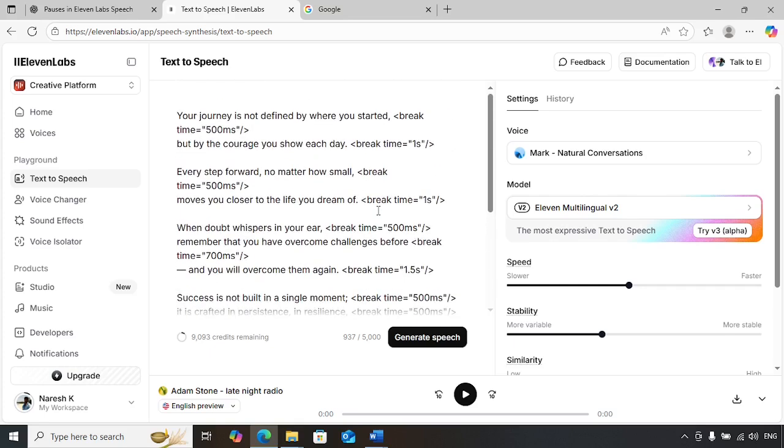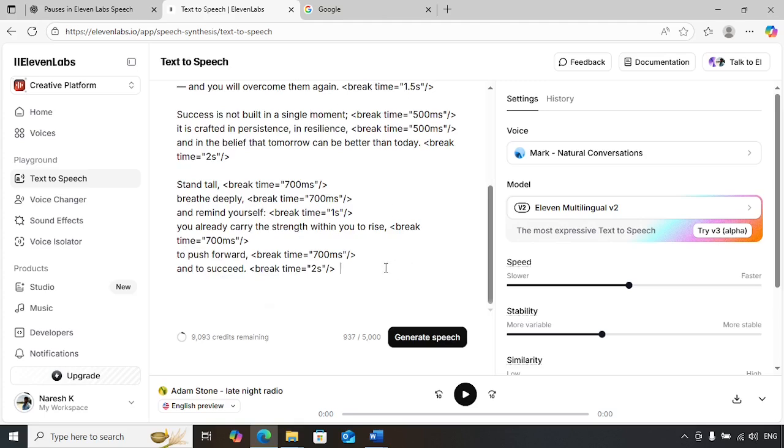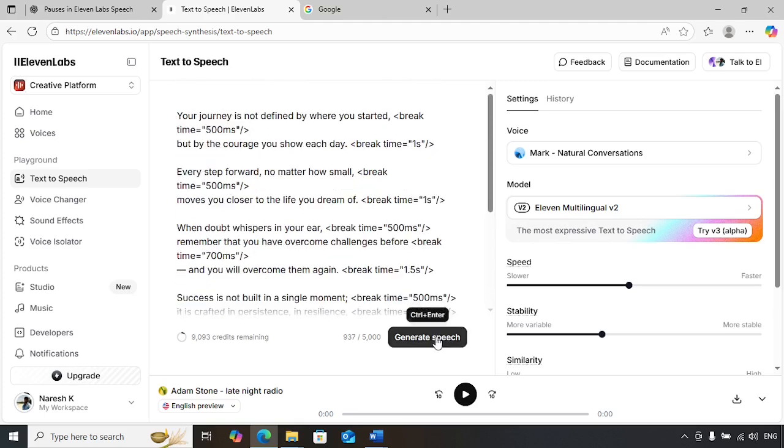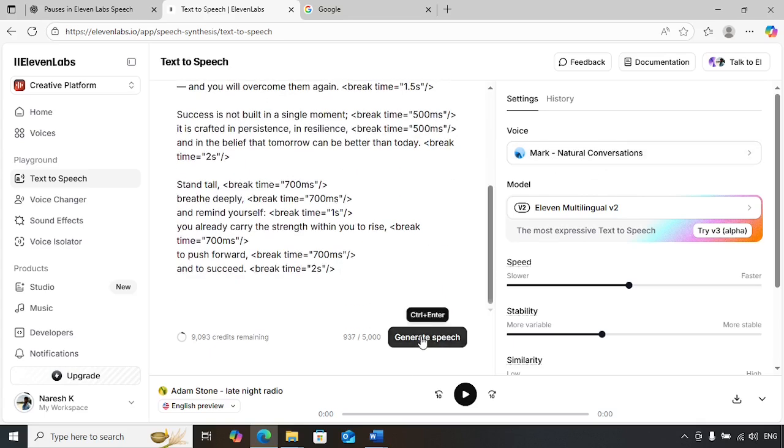Now, once the script is ready, all you need to do is click on generate speech. See, the voice is selected. Click on generate speech.